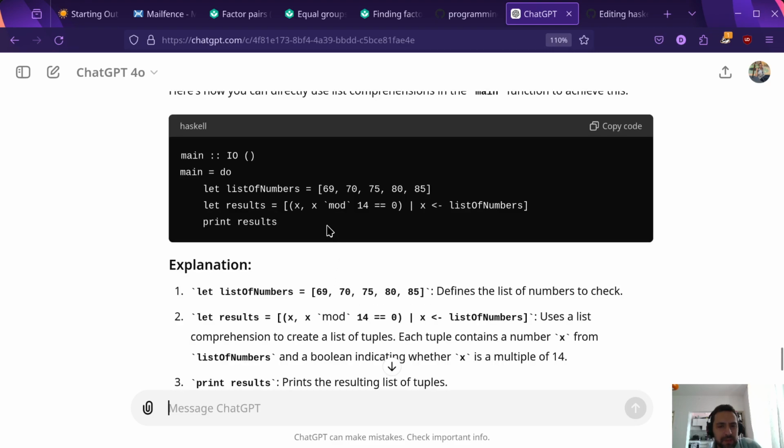Let list of numbers and the x's. Let results. So the x mod 14, if it's a multiple of 14, and without the mod, x times x mod 14. Always this mod makes things really, I don't know when the mod is learned in school. Mod, yeah, but this would be a reason to really learn about mod earlier. So we would have like x.